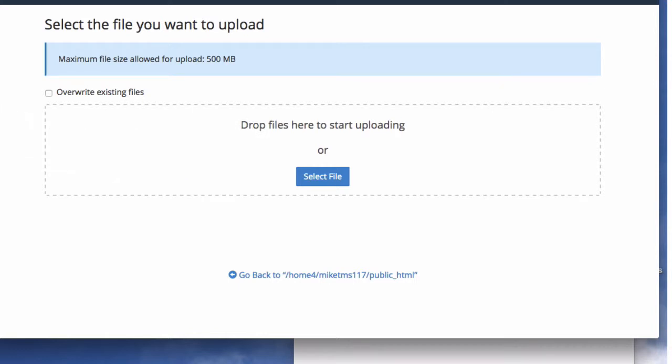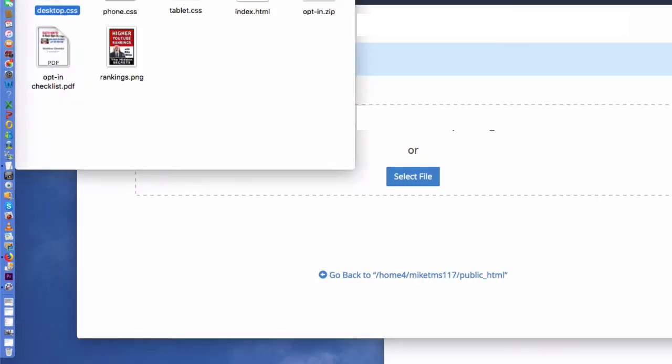Now I don't want to do that because I've already done that, and it's already in my folder, so I'm going to put it back in there. But then you'll take the same thing, click on this phone CSS, and drag it down into this area down here, and it will upload. It'll tell you it's uploaded. Do the same thing with the tablet, drag that in there.